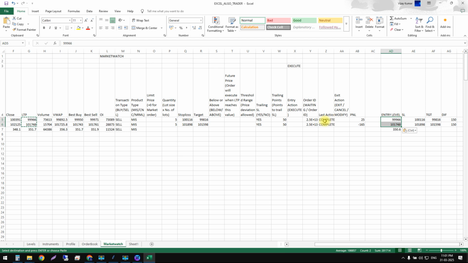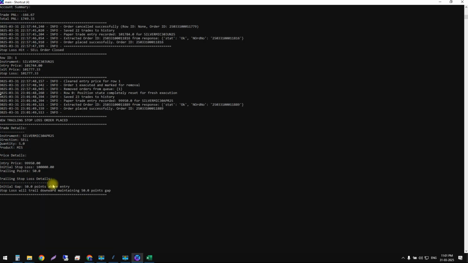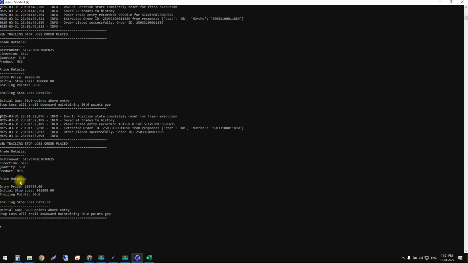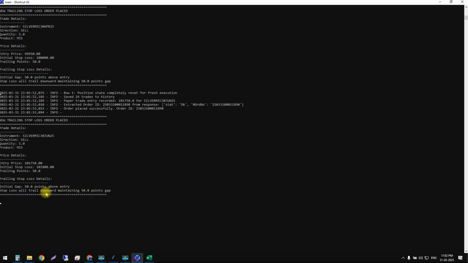I will copy this LTP level, the entry points I have pasted. Now anyways it is a sell call, market trade, I will execute. Now again what will happen, the order will fire in the broker. You can see here also it will show the trade. Trades happened and trailing stop loss is placed. You can see entry price 758, 808 is the stop loss, 50 points difference it has placed the stop loss.